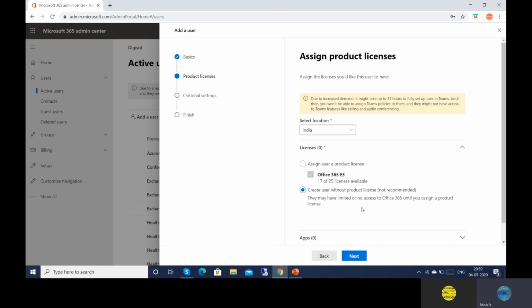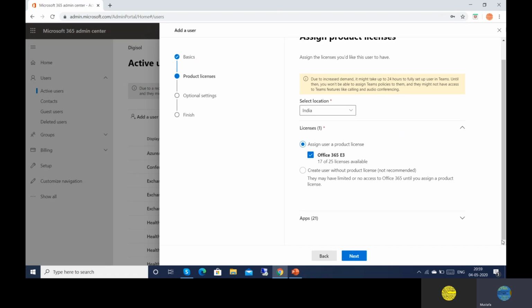Otherwise, if you use this unnecessarily, it is not recommended. So if you are running out of licenses, only at that time can you use it temporarily, and after that, once you get the license, you can assign the license to that user mailbox. I'm clicking on next.